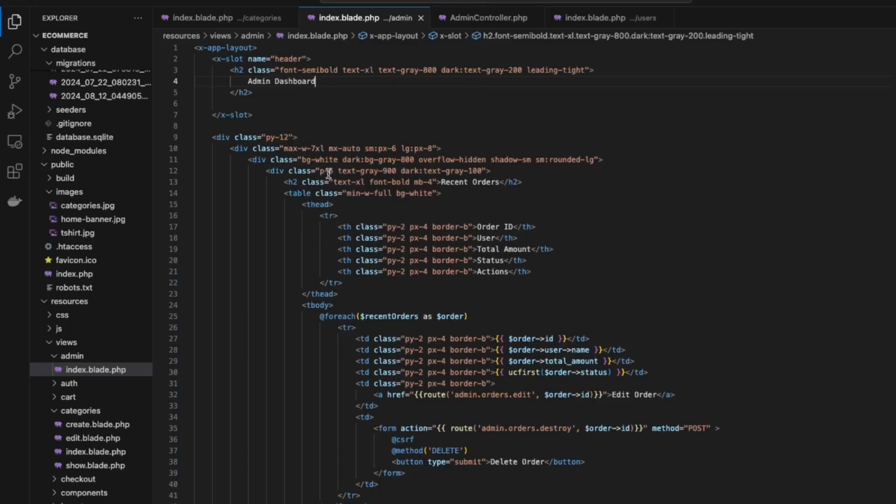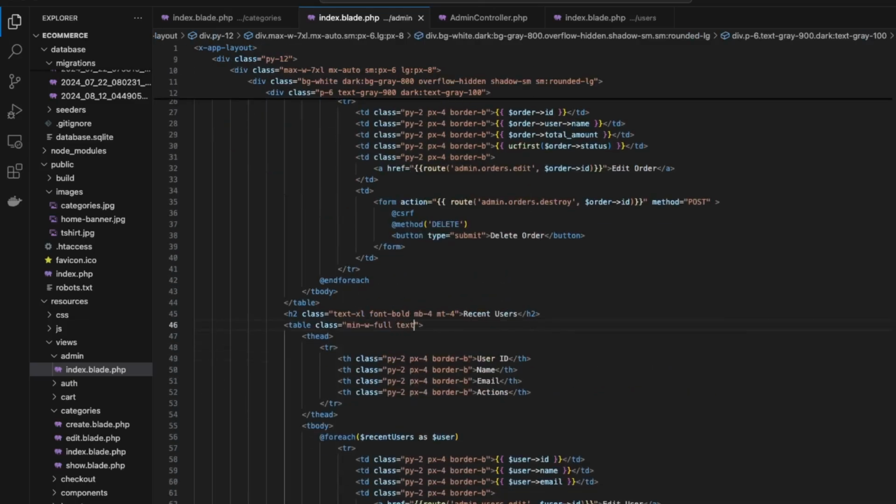Okay, and then we can copy the classes here for this H2. And then give it some margin top as well. Okay, so now with the table, just remove the background white. Change it to text white. As well as over here for the recent users table. So change this also to text white. Okay, let's save and hope it looks better.